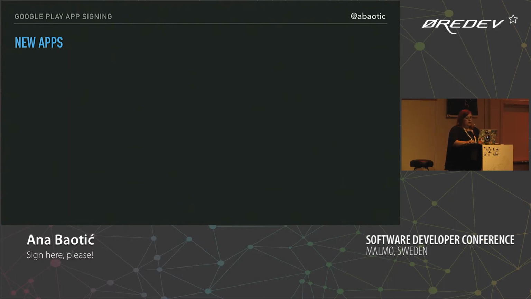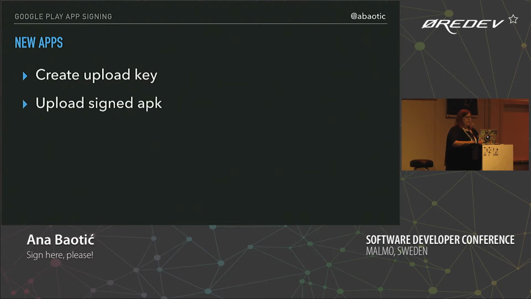So you basically create an upload key for new applications. So you won't be creating the signing key, just the upload key. You upload your signed APK, and you register an app signing key. That's it. That's the whole process. You can go around freely doing your work and not being worried about it.